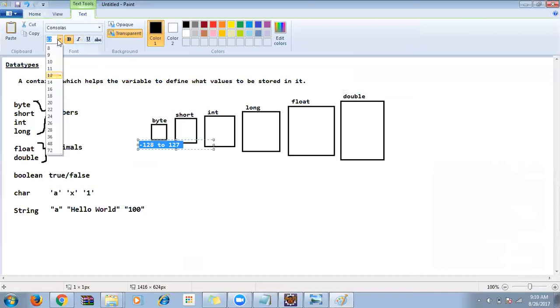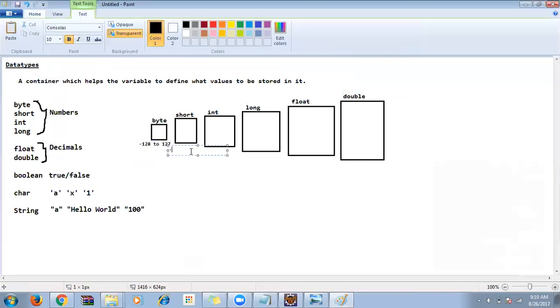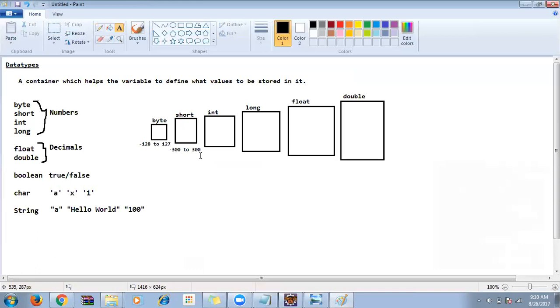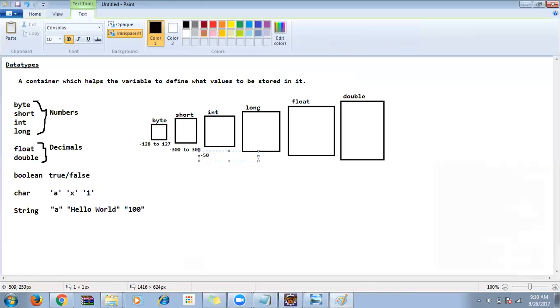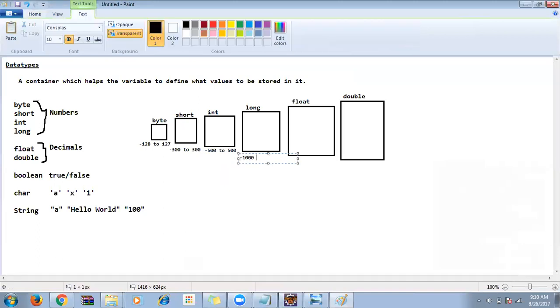Byte will help you to store values from minus 128 to 127. Same thing, short will help you to store values from minus 300 to 300. Integer will help you to store values from minus 500 to 500. Long, minus 1000 to 1000.